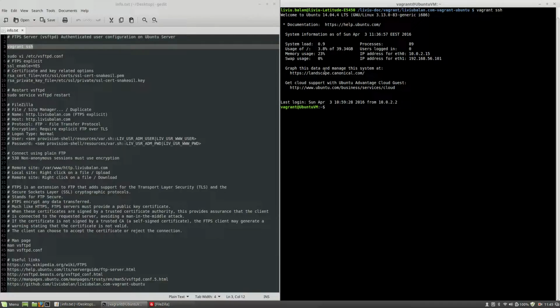and on my virtual machine, I already have a vsftpd package installed, and if you want to learn more about this and about configuring this package, I encourage you to visit my website liviubalan.com and also check out my tutorials on YouTube.